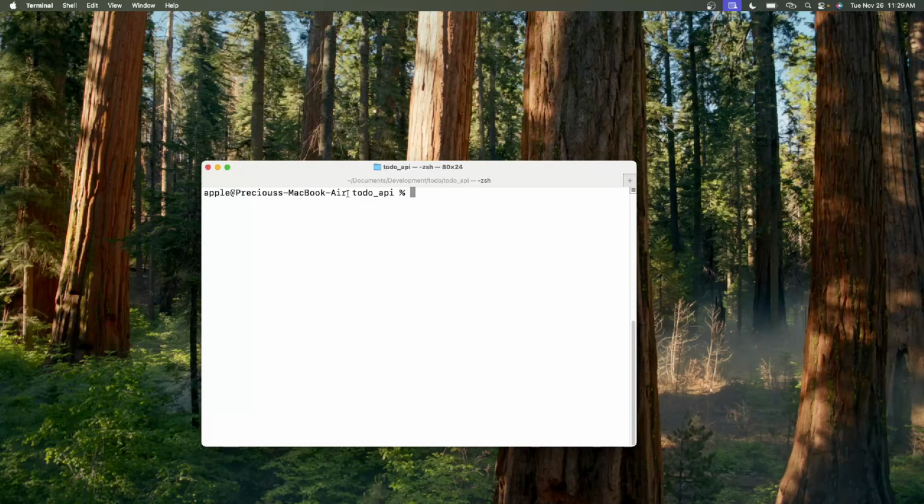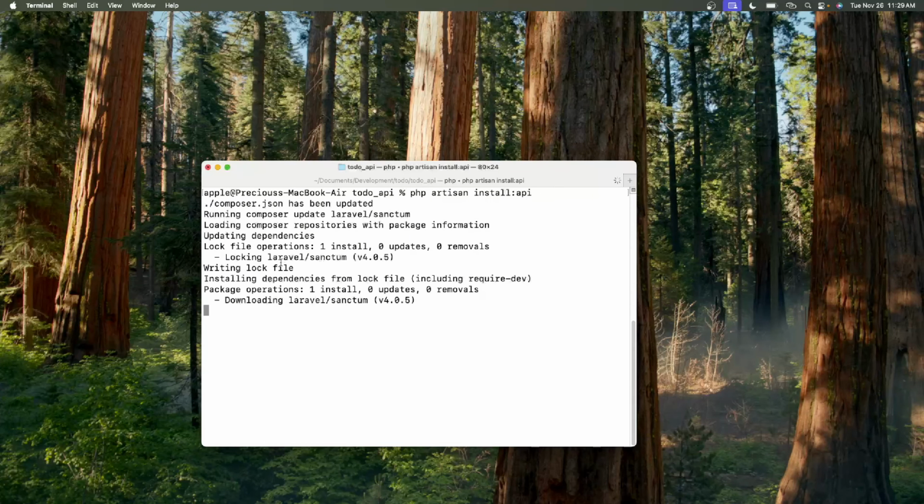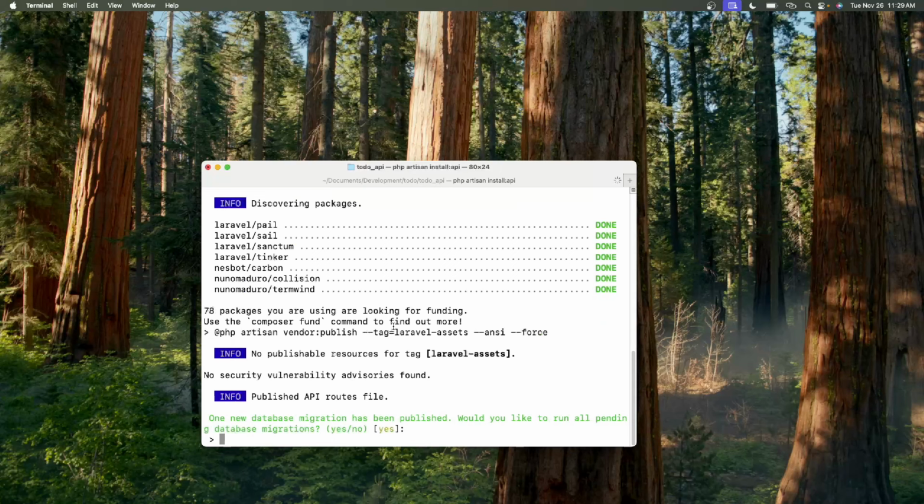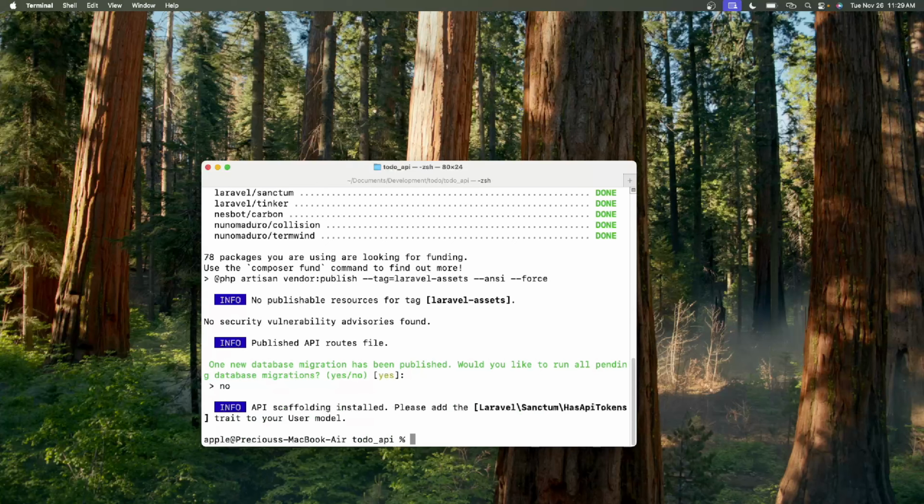So make sure you cd into the API. Then let's run php artisan install:api. When you run this, it's going to download the Laravel Sanctum composer package into our project. So let's just wait for this to finish up. Okay, so that was fast. And on the database migration that has been published, would you like to run it? We say no because we don't have our database set up already.